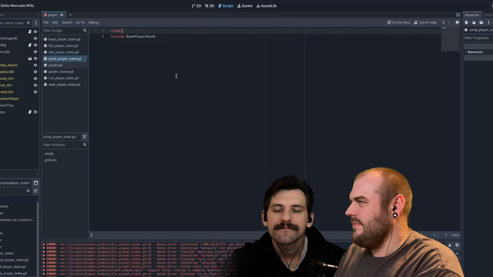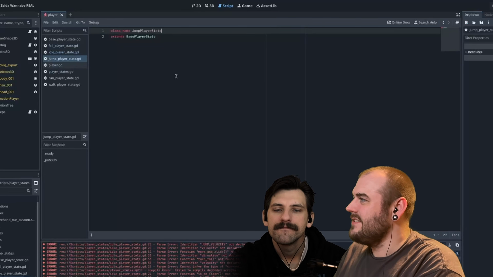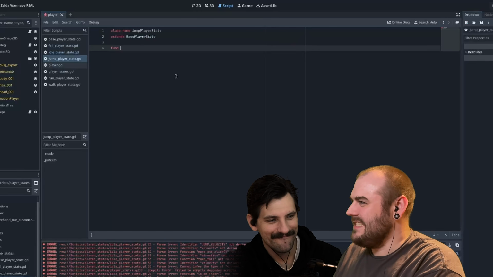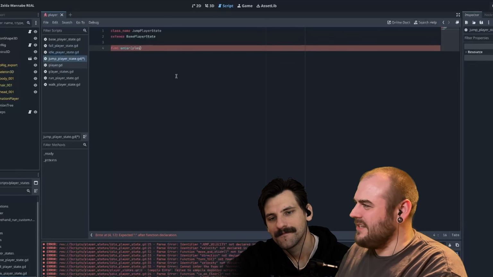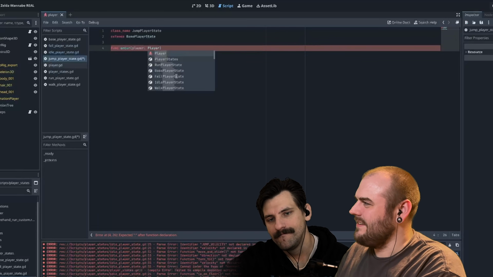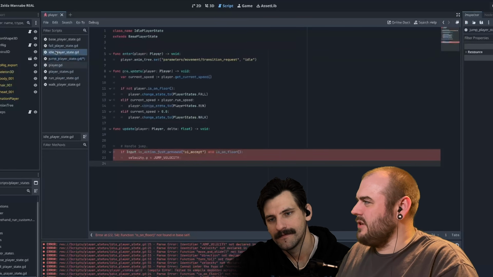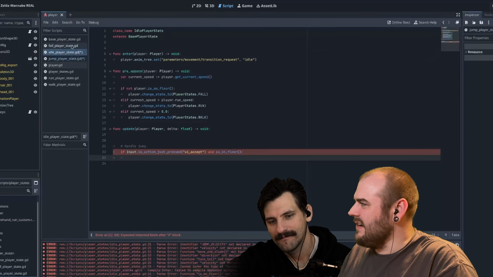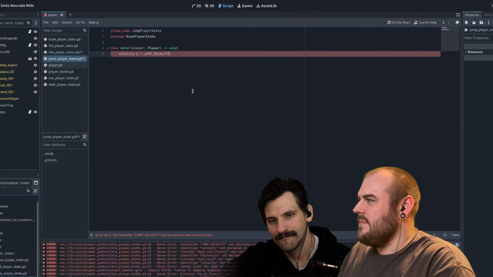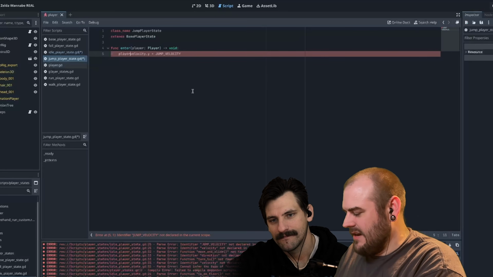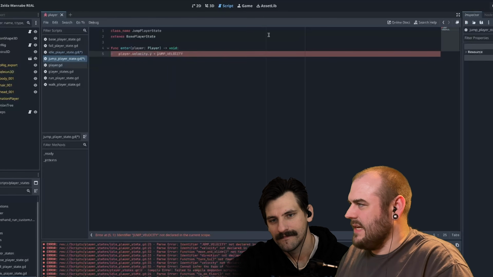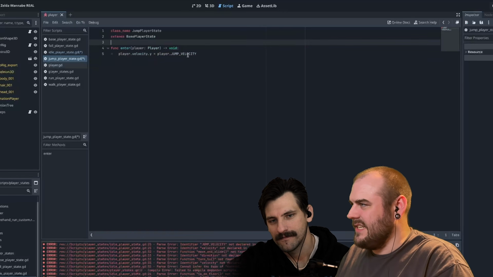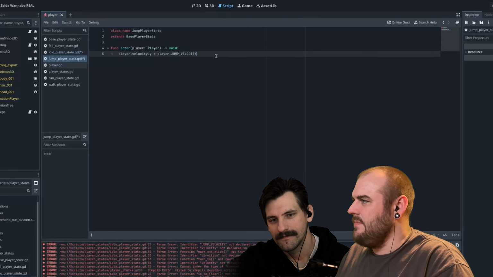Class name jump player state. And then we're going to give it an enter function. We will go back to idle. We will cut this part, because this is the part we care about right here. We'll add it here. And we need to say player dot, and we also need to say player dot jump velocity, since player has the jump velocity on them.